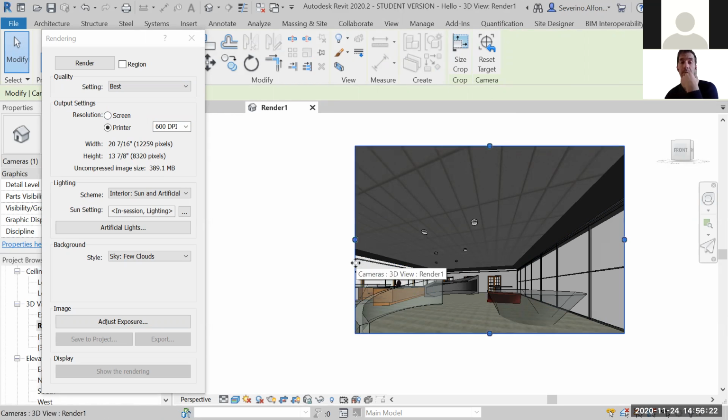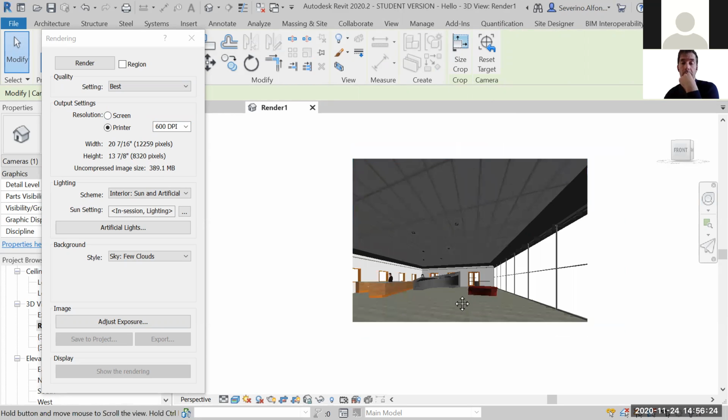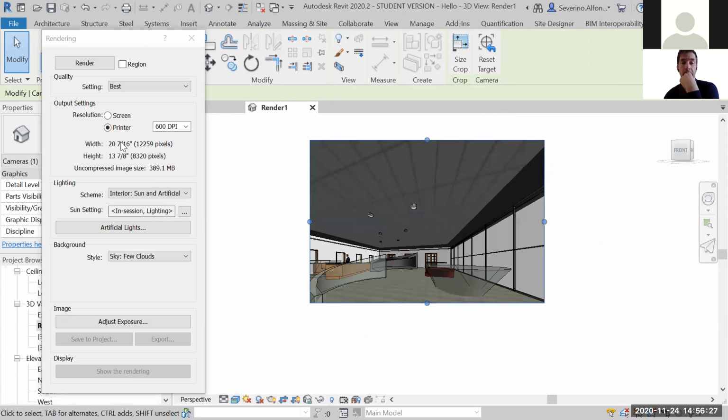I will probably change that before I do the draft view. But the bigger the frame, the bigger the resolution. And of course, you might need to do some zooming in or panning or some walking forward or whatever it is. As long as you don't change the frame, the resolution is not changing here. And once you have those settings, 600 printer, a decent size number here, you have the sky style and the interiors and artificial, and you did already the adjust exposure. You're happy about it. You don't render again because it will take you forever.